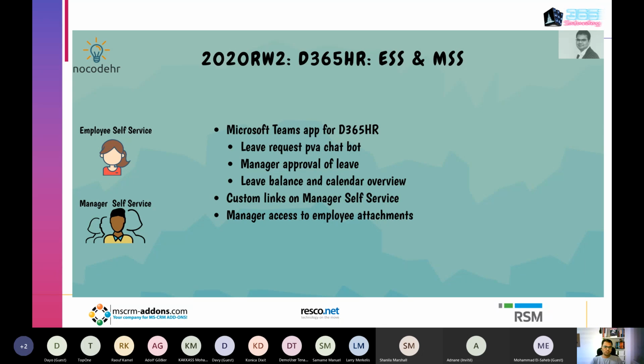The other feature is to enable managers to have access to attachments of the team members on self-service. So this is again something that was already available for employees and is being enhanced to be available for managers on self-service.